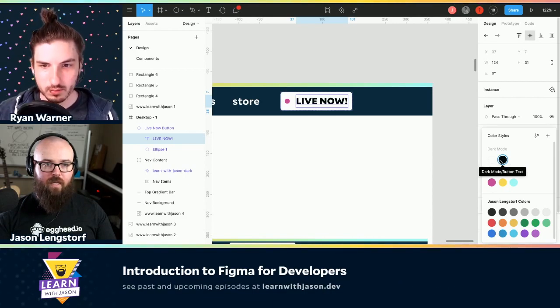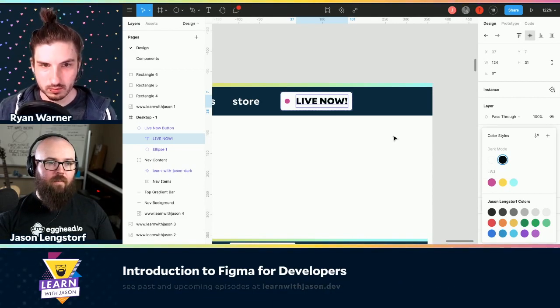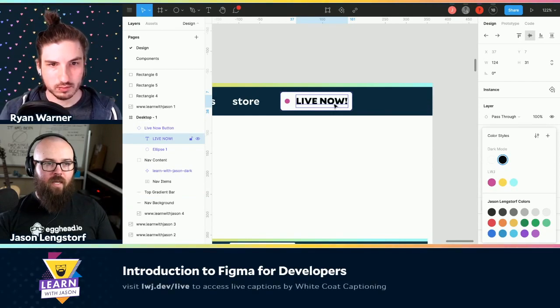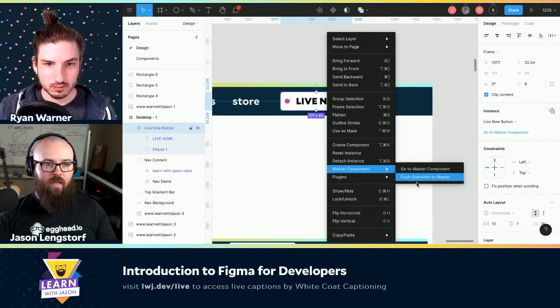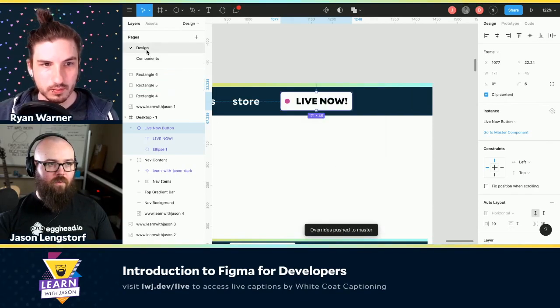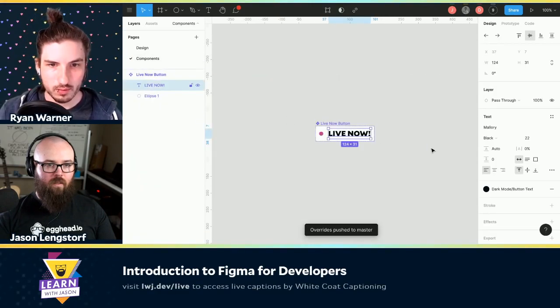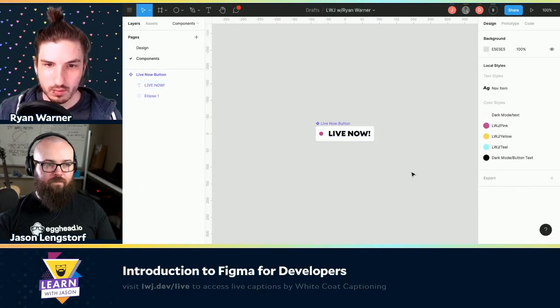Yeah, there we go. So I've got named things. I can see I've got my text, I've got my button text. And so I've now changed this, and we actually do want to push this through. So I would go to master and then push overrides. Exactly. And then if I go to the component, it's been updated. Beautiful. That's so cool.